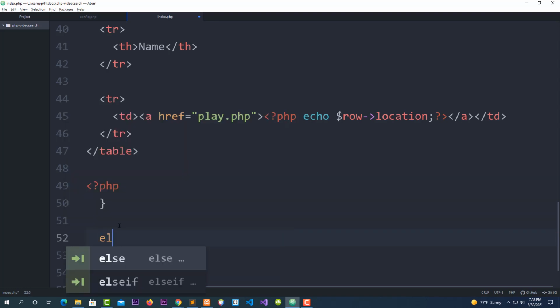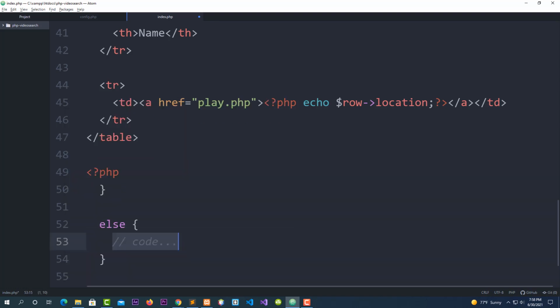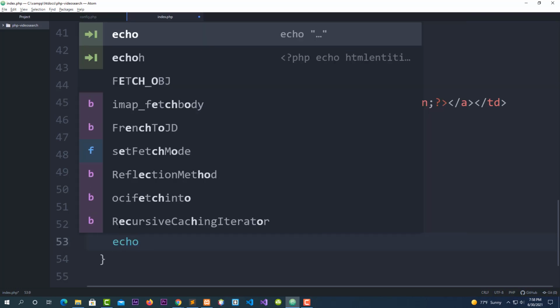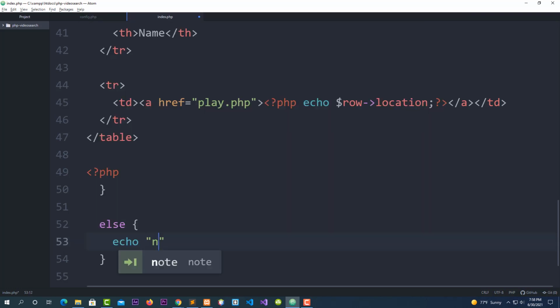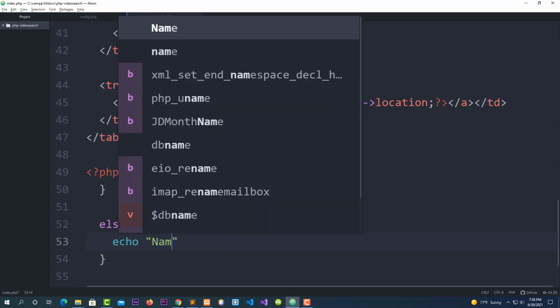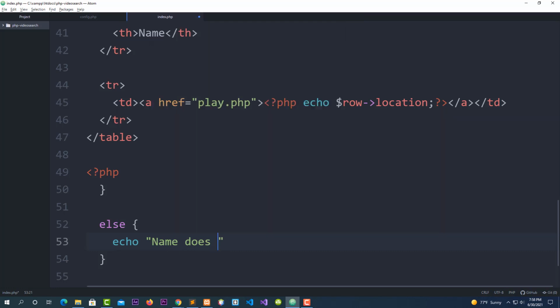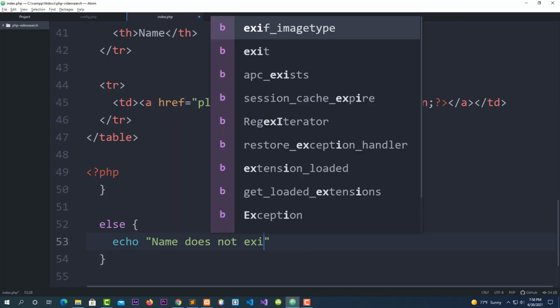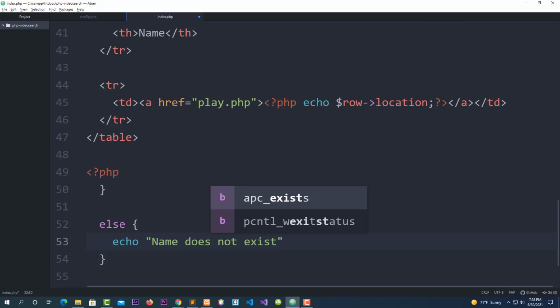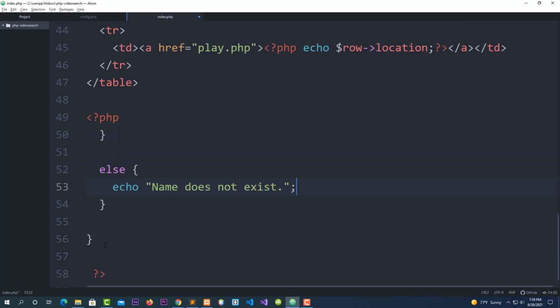This is where I'm going to create my else statement for the error message. Else, and I say equal. When you type something inside of the search bar, if no name has been entered inside of your database, you should display an error message. For this, I'm going to say name does not exist. Semicolon. And now we're done.